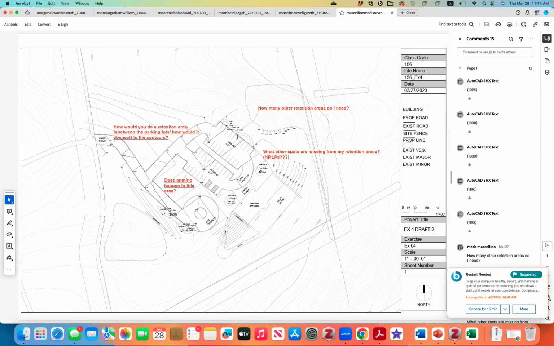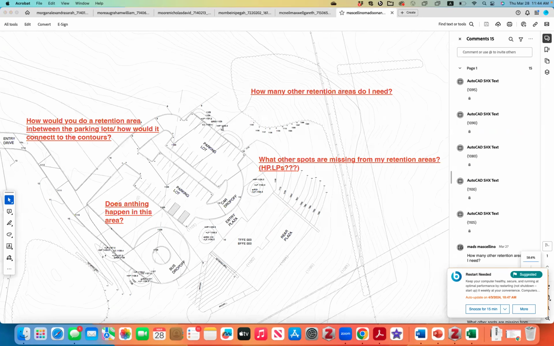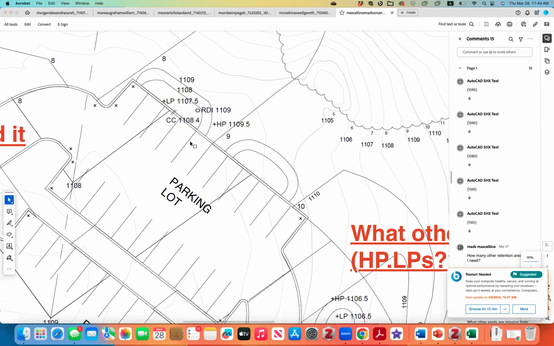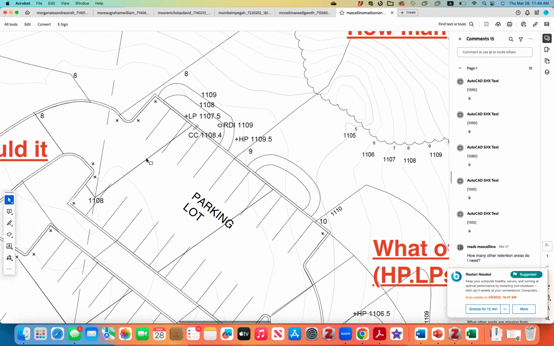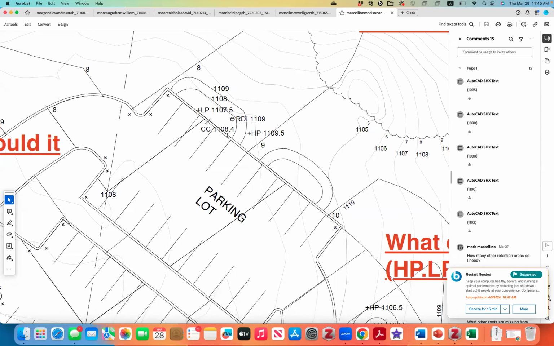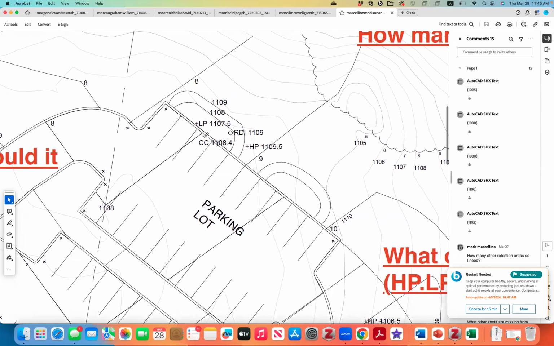All right, let's take a look at the retention here. So, the curb cut calculation is a bit off because this is very close to 1108. So this is likely 1108.1 or even less than 0.1. Okay. RDI could not be higher than the curb cut. So your RDI would be 0.5 below the curb cut.